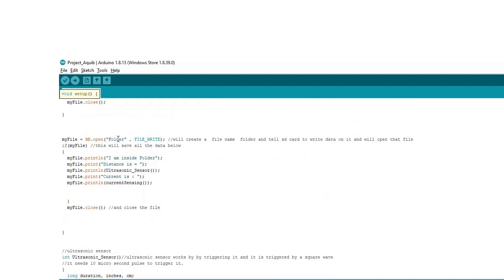Same for the ultrasonic sensor, it will create a file named folder and tell the SD card to write data on it, and will open that file. This will save all the data below. This data will be saved in the file and then the file will be closed.